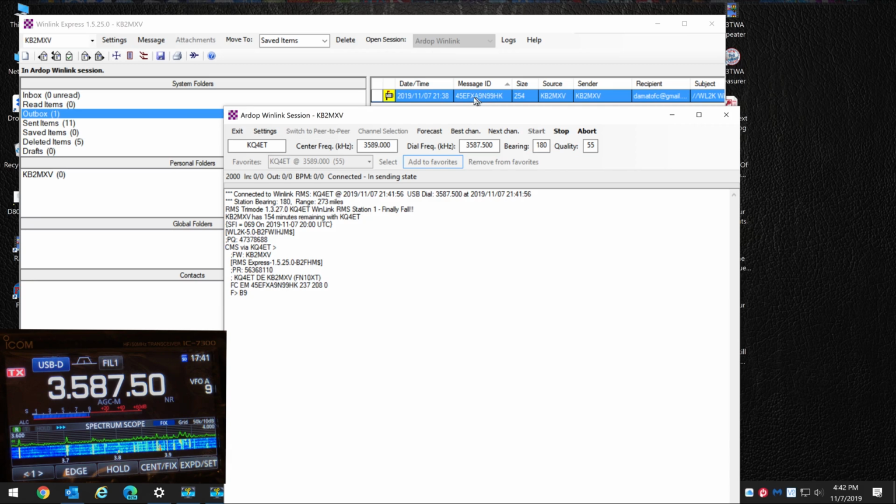Notice the message ID up here. Here's the message ID right here that it's going to send. Receiving. Now it's transmitting, and now here it's sending the message ID from my outbox here, and it says in sending state. Once it's done, it'll give me a confirmation, and you'll notice that outbox one is going to go to zero.